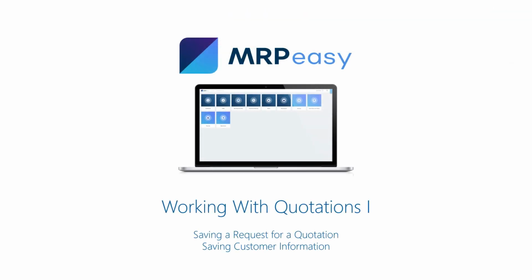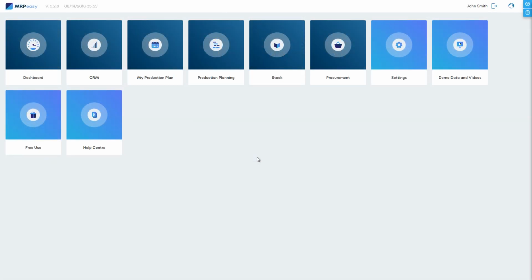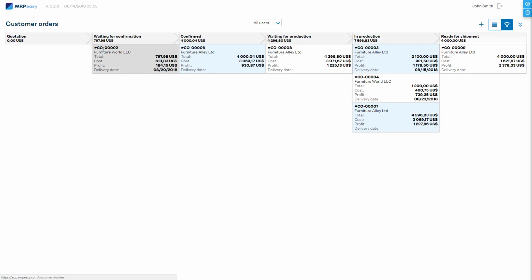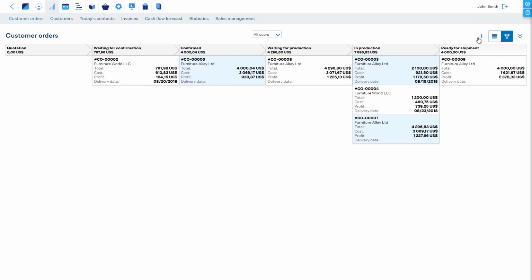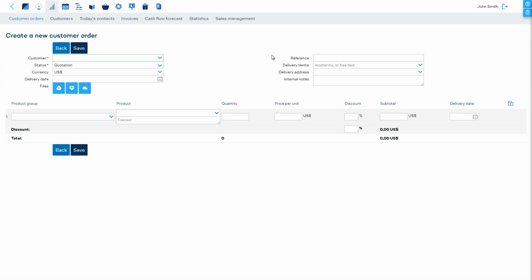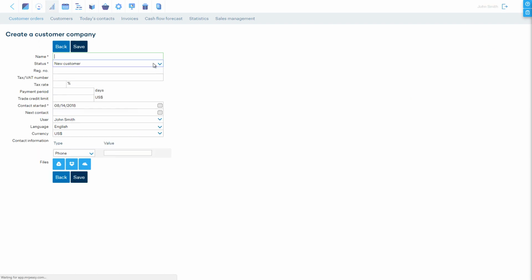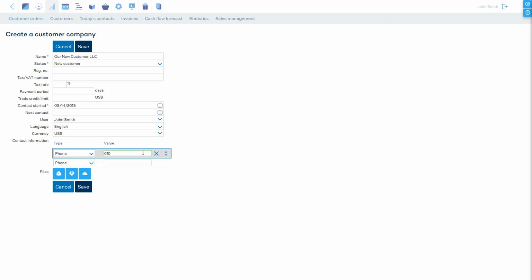Working with quotations and saving a request for a quotation. When a prospect requests a quotation, click plus to record the request. We can choose from a list of previous customers, or we can enter a new customer. Let's say we have a new customer. At the Customer's Details page, you can also enter addresses, contact email, phone, and other key details.